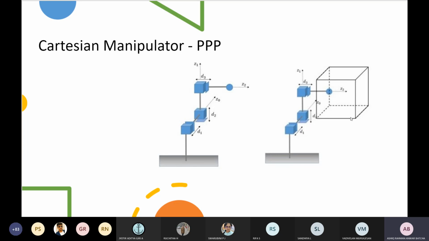Workspace means the robot will be able to do anything that you give within this cube. If it's outside the cube, the robot won't be able to reach that object, and hence it won't be able to manipulate that object. Cool?